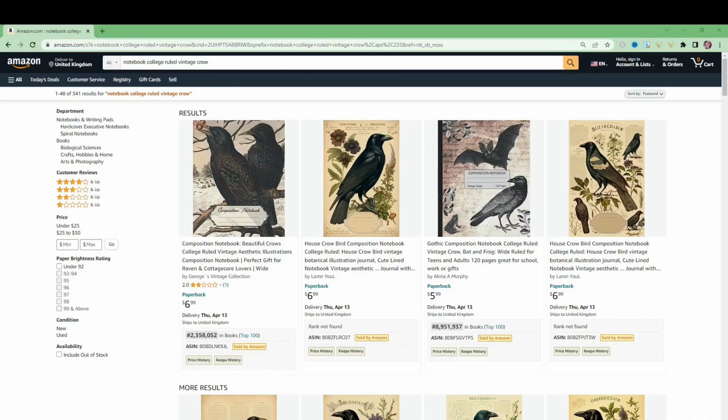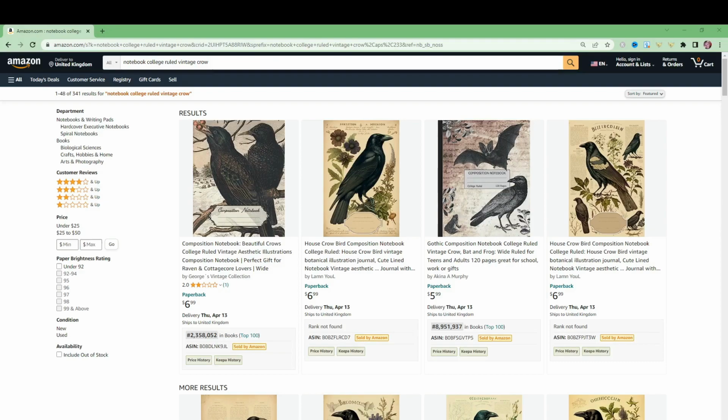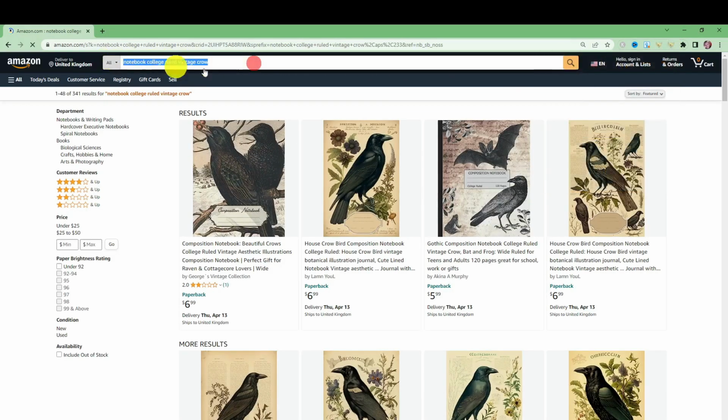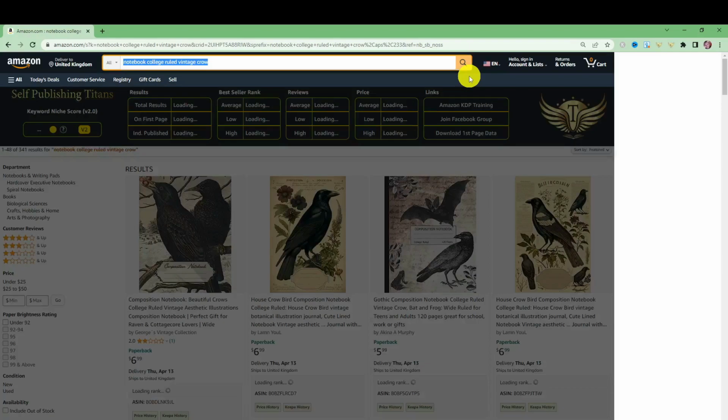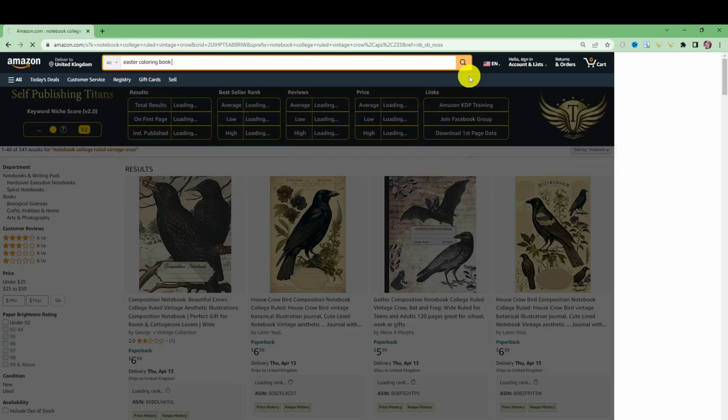The self-publishing titans have released another Chrome extension which I use extensively, which is absolutely brilliant and so helpful. When you type in your keyword, it reproduces this black information box here. Let me demonstrate why this is useful and what I use this for. So coming back here to turn this one on, niche research extension, let's turn it on. And we'll go back to a keyword we know is absolutely doing fantastic. Easter colouring book.